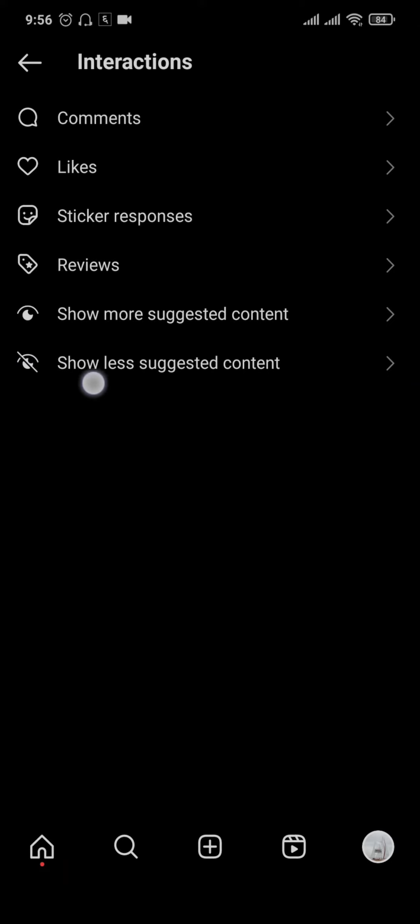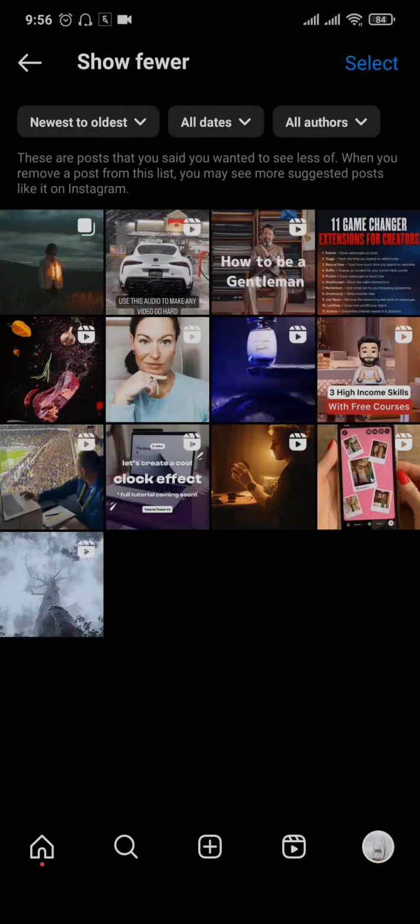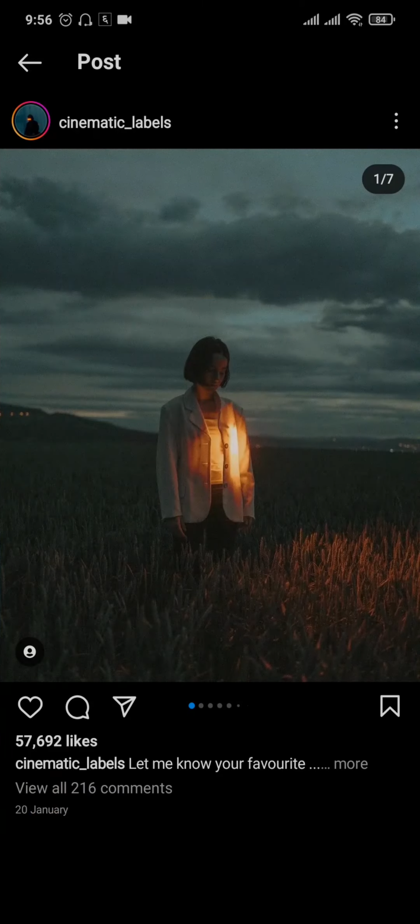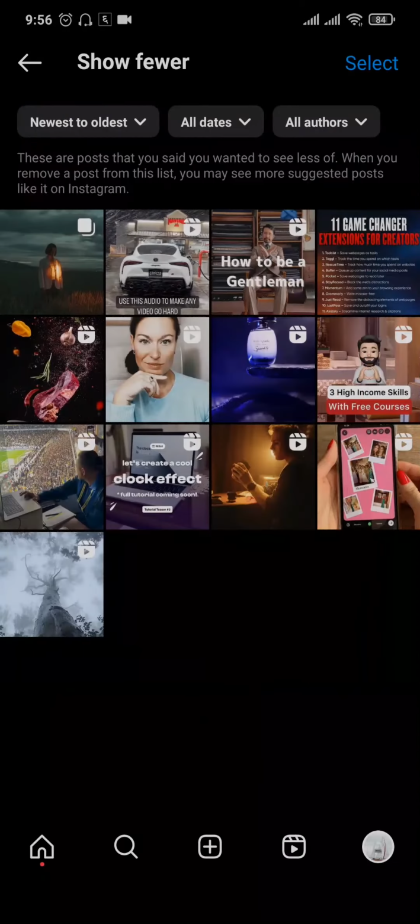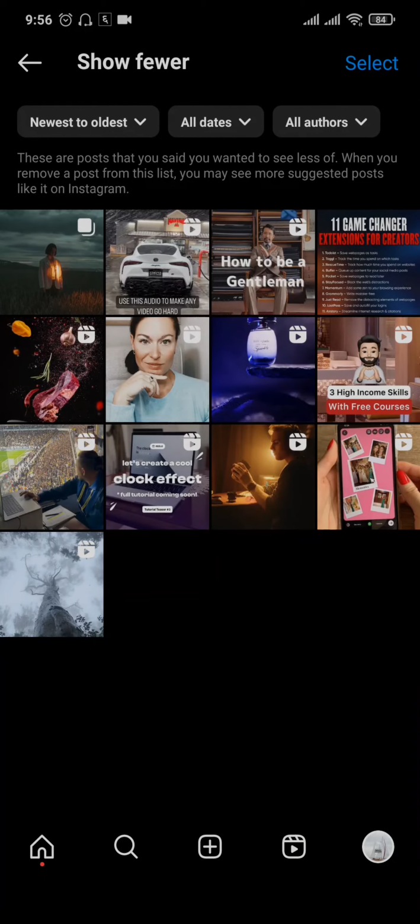less suggested content. If you tap on this option, you can see these are the posts that I have added to the not interested list, and this is the recent post as you can see. So you'll be able to view all of the posts that you've added to the not interested list.